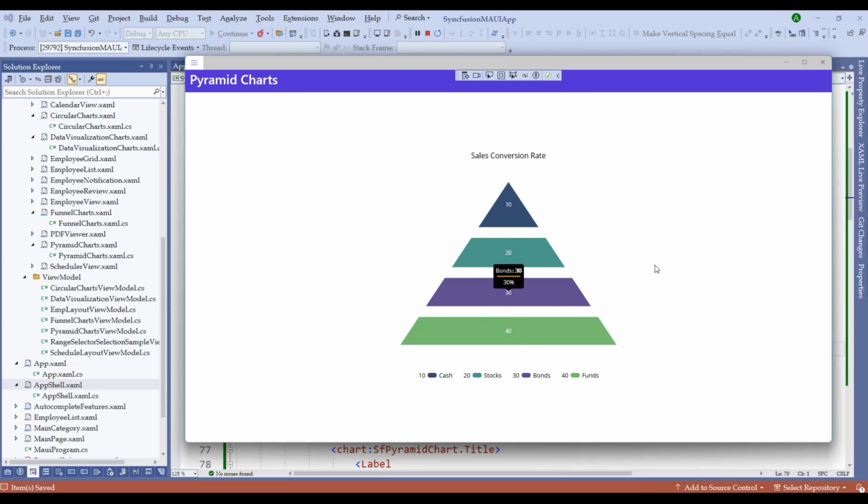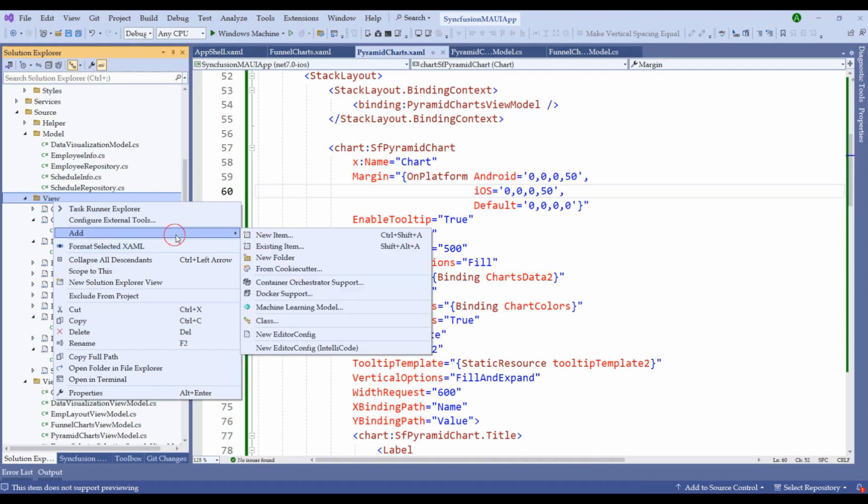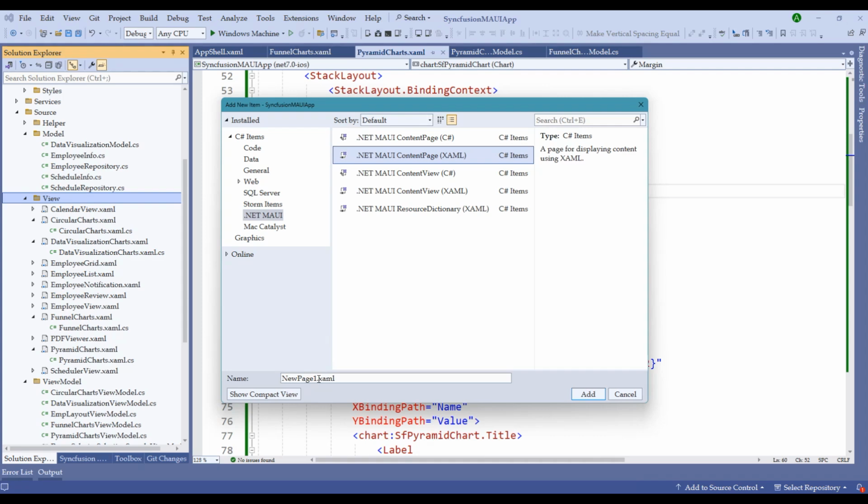So this you can control dynamically depending on your requirement and customization. Now that we are done with the pyramid charts, let's create the radial charts. Let me right click on the view, add new item, choose content page again, and name this radial gauge.xaml file.